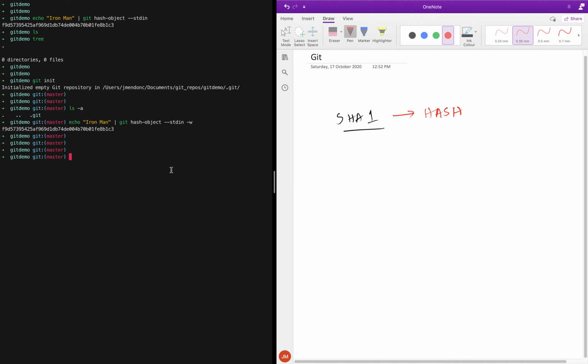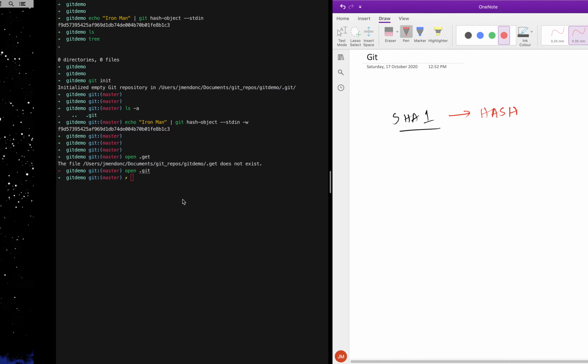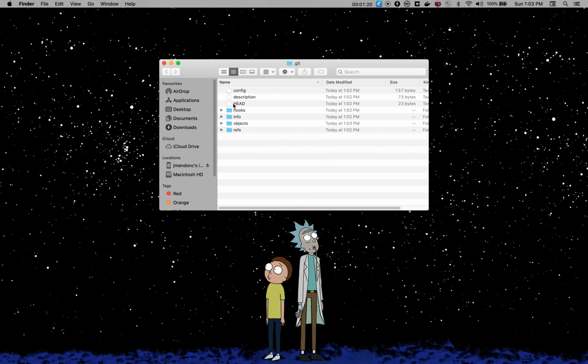All right, so we've got that sorted. Now what we'll do is we want to see the directory structure, right? So I'm going to say open .git, hope that works. Sorry, open .git, right? Okay, there you go. We can see the folder now. This is the .git folder.